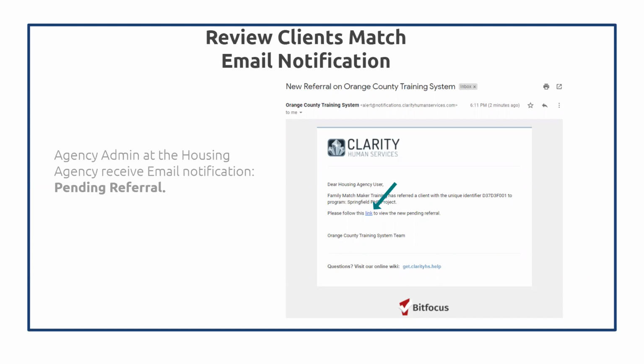As soon as that happens in HMIS, I would receive an email notifying me that I have a pending referral in the Rapid Housing Project. The system will notify me that Mr. Bundy has been referred to my rapid housing project and is prompting me to review that referral by sending me an email with a link in it.